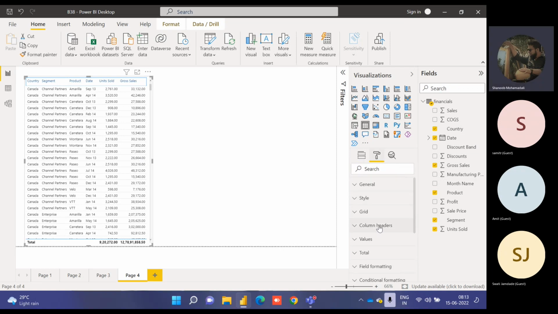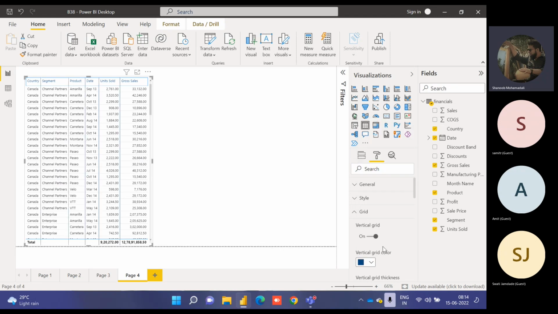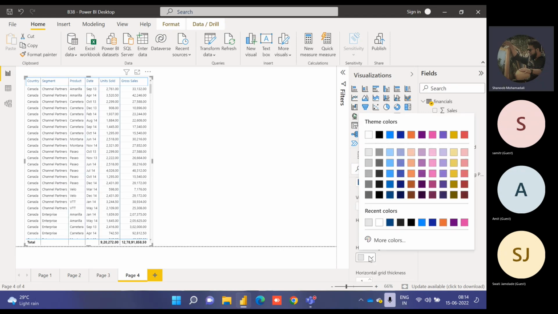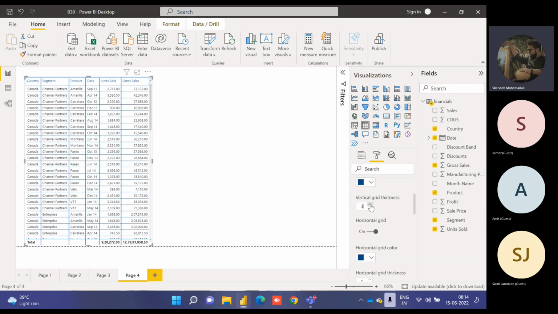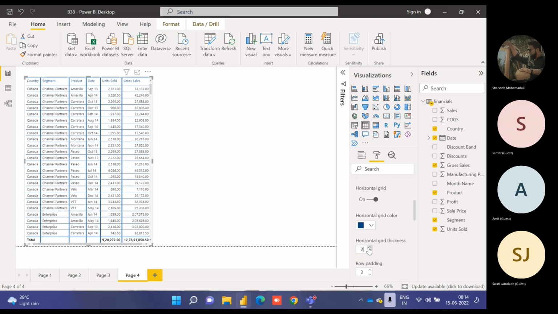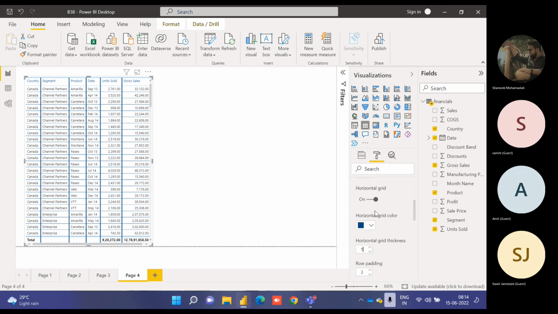Okay. Now, before we jump into the column headers options, let's complete the grid first. Yeah, so what is the grid? The borders for each of the row and the columns can be configured from here. Right now, it has the horizontal grid. If you need the vertical grid as well, you can enable that. Yeah. You can configure the color for the vertical grid. You can configure the color for the horizontal grid. Yeah. You can configure its thickness, yeah, like this.